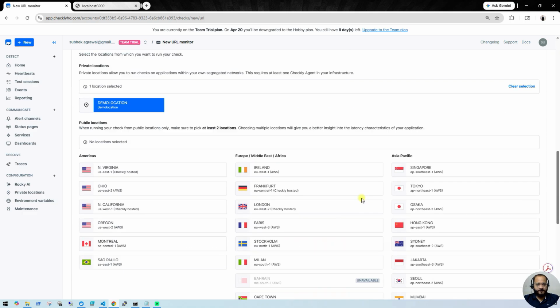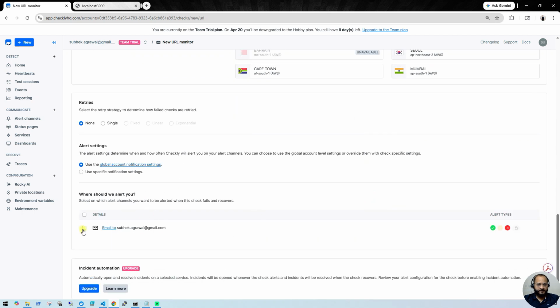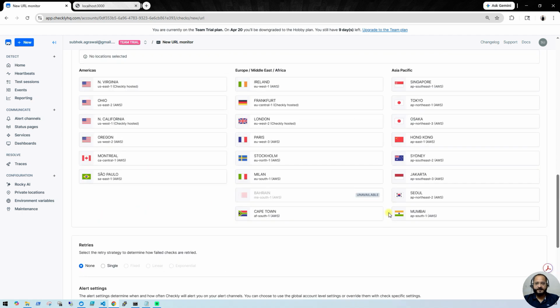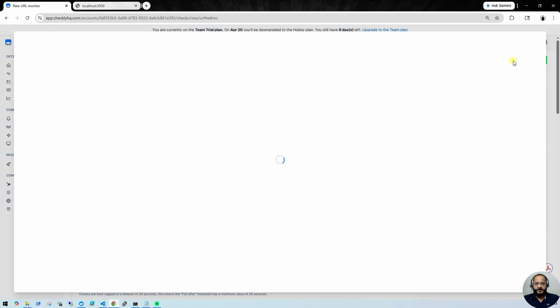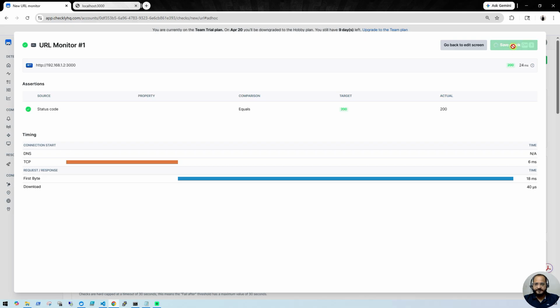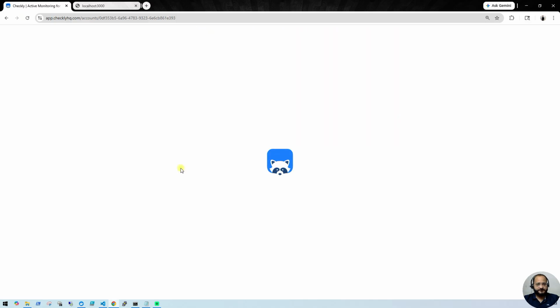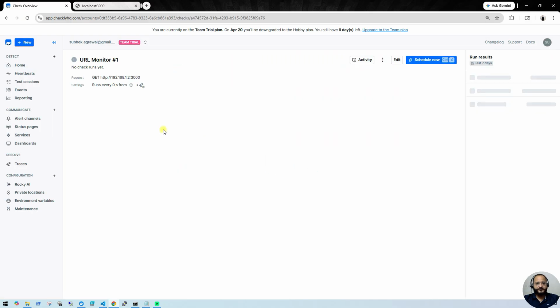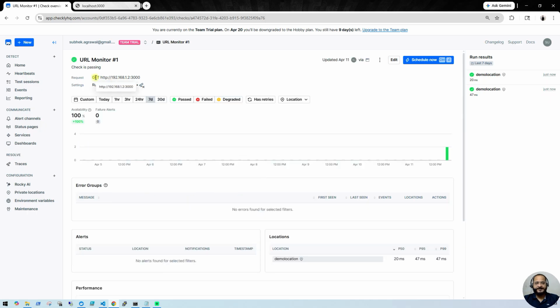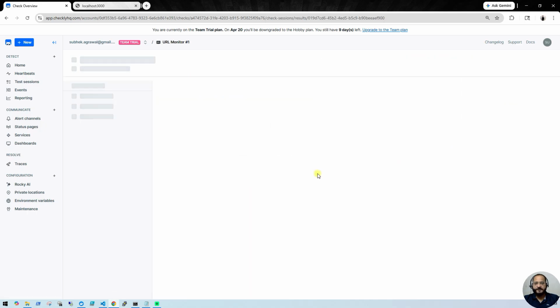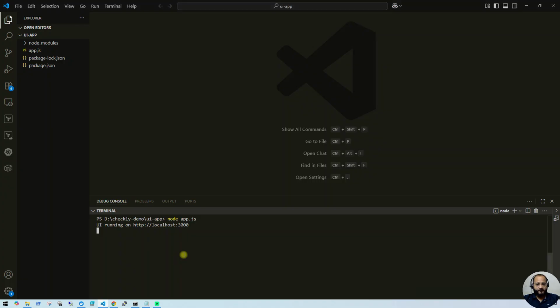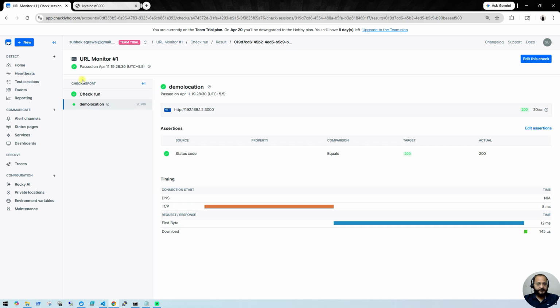Okay, so now let me save this check. I will also mention to send alerts to this email address. Now let me create the monitor and save the check. If I refresh this, you can see it has successfully monitored our application. It means it is up and running, because we are getting status code 200. Now if I stop my application here and wait for 30 seconds, it will retry again.